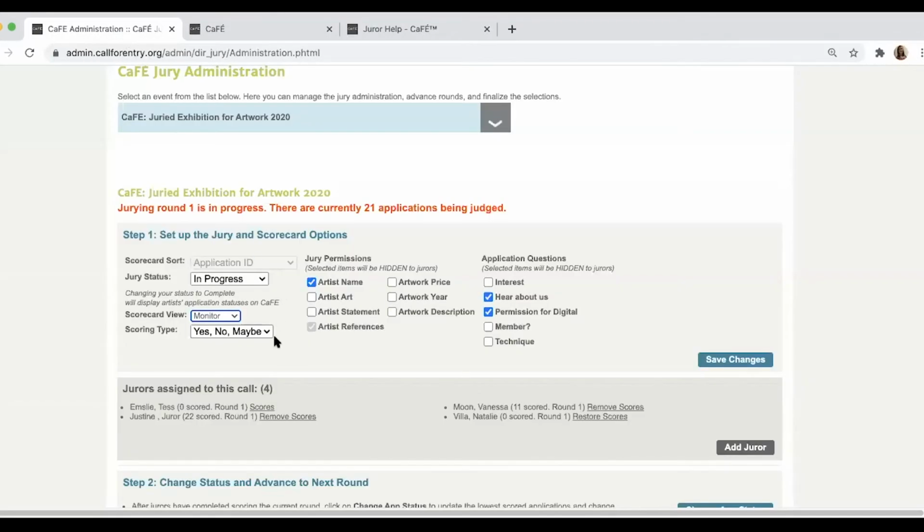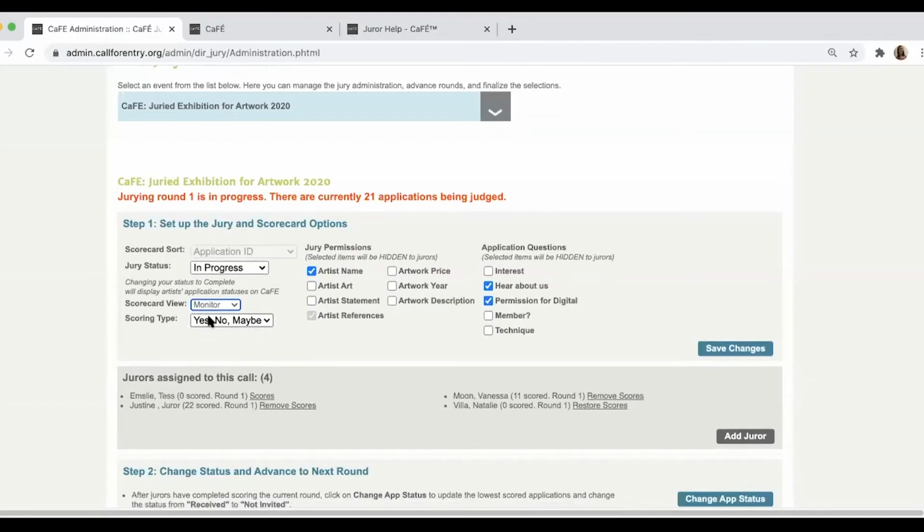And we'll go back here. The next setting to set up is the scorecard or scoring type. You can set it to 1 through 7, 1 through 20, or yes, no, maybe. You can choose whichever you think will help you best determine your invited entries. Under jury permissions here, you have the option to hide certain application elements from the juror. Most commonly used is the artist's name, so you'll want to check that box if you are conducting a blind jury. And then be sure to only select parts you want to hide, not the other way around.